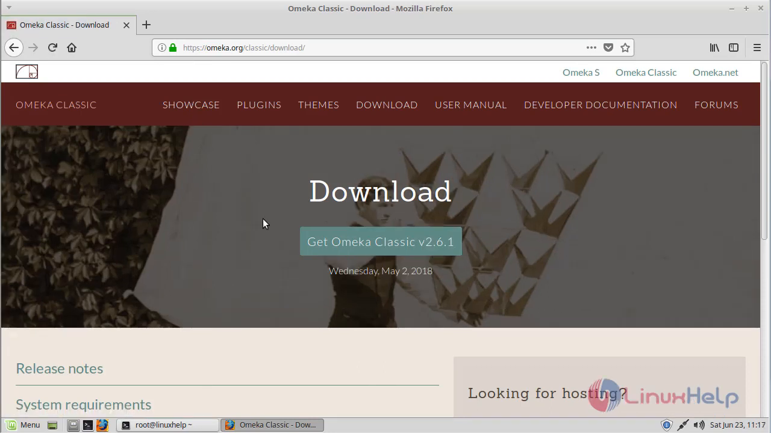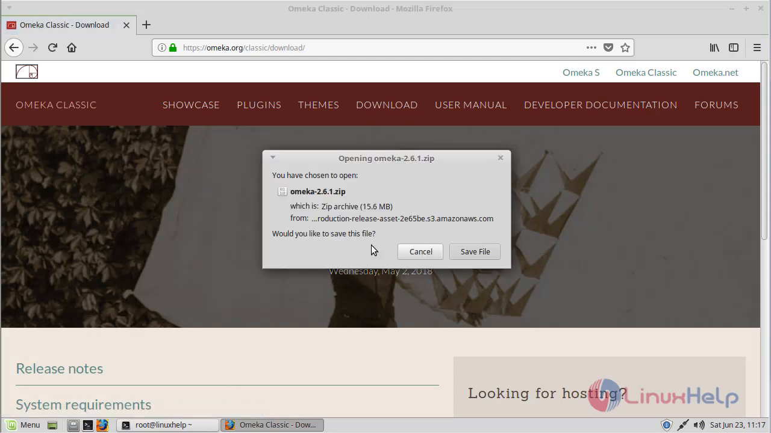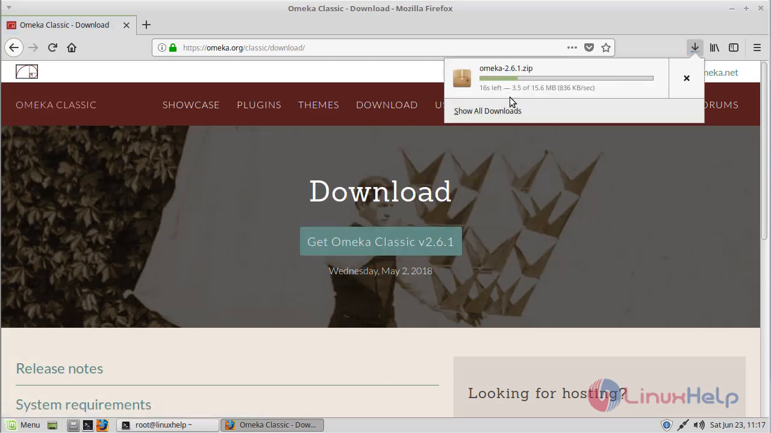Now here we can see the Omeka CMS download page. Now we have to click download, then click save file. The download is going on. The download is complete now. Then go to the download directory.